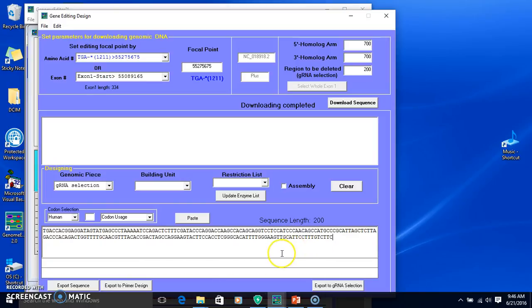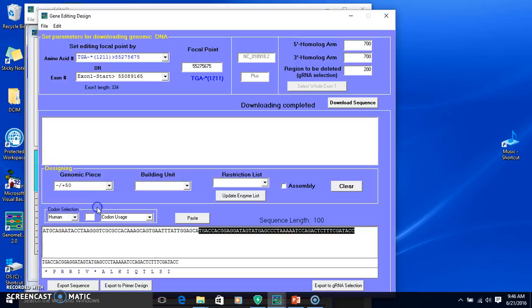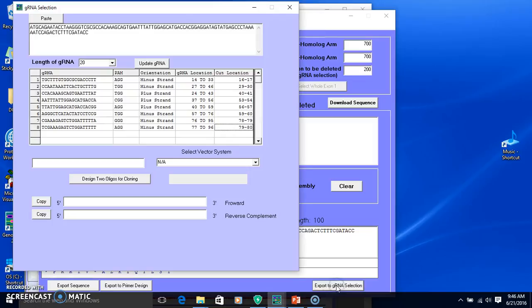So the first step of designing is to design guide RNA. To do that, just select -50 from the genomic piece, and this 100 base pair will be showing in this sequence box. And export these 100 base pair sequence to the gRNA selection. All the potential gRNAs in this 100 base pair are listed in this table.